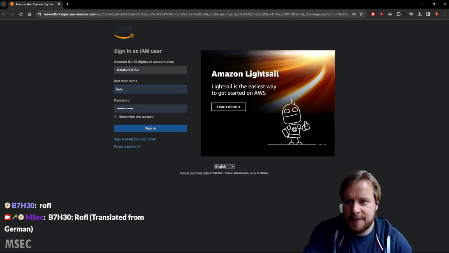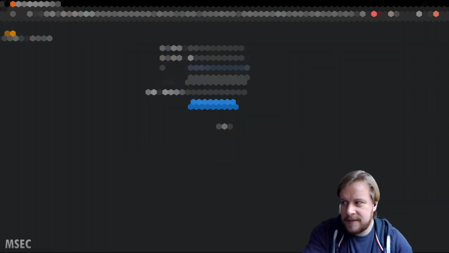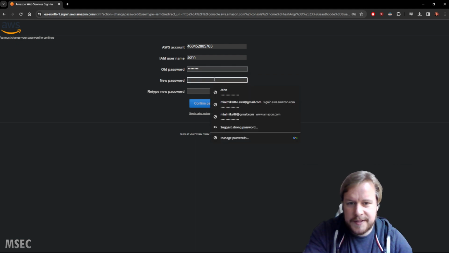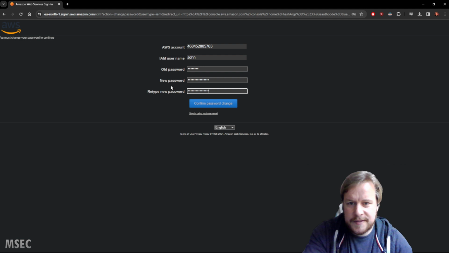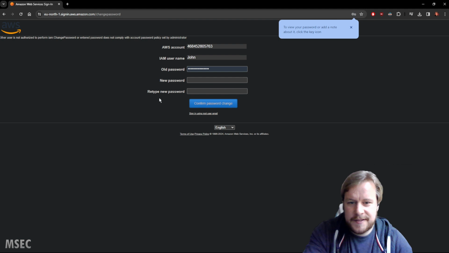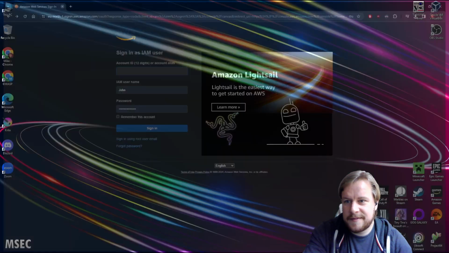Maybe it's because this tab was open, it freaks out. Let's try again. No. Let's try those creds. Yeah, now it gives me the password change prompt again. You must change your password. Old password. New password. Confirm change. Update password. And it won't... It forces me to continually change.